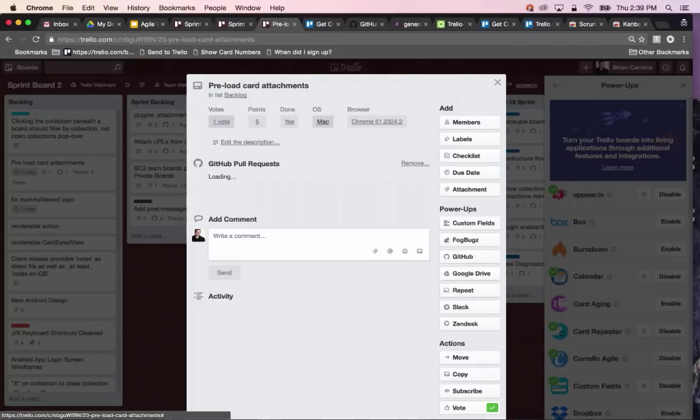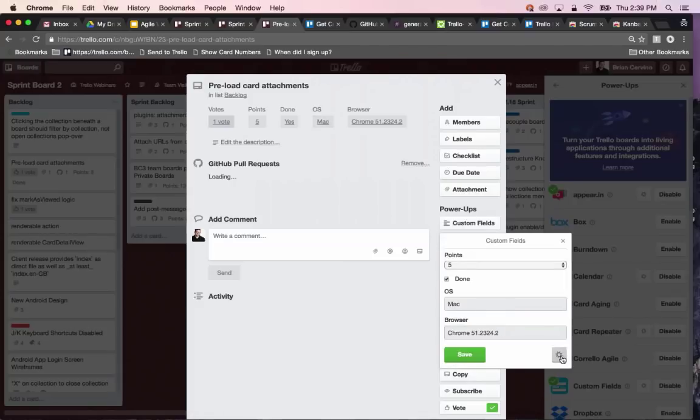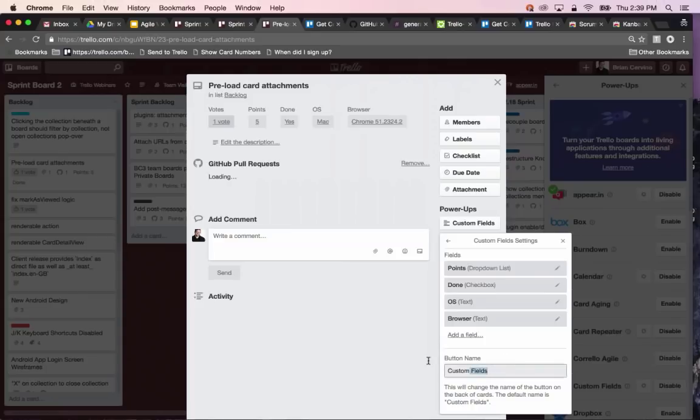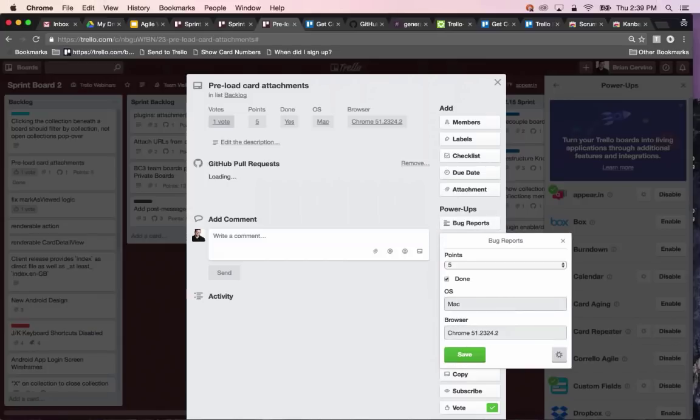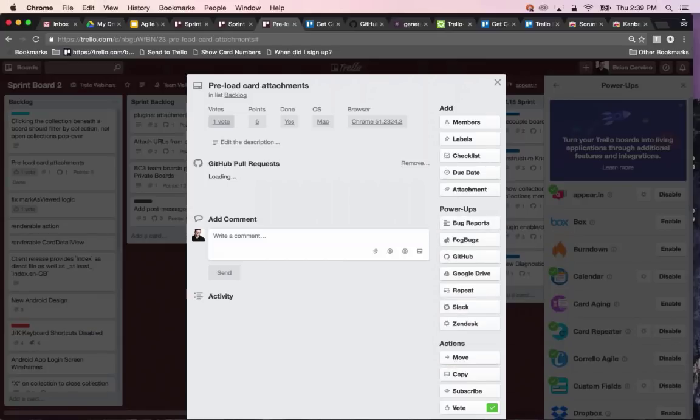What's also really cool is you can actually customize the custom fields button. So I can make this for bug reports specifically. And now people know where to go if they want to file additional information for a bug report, let's say. So that's a really cool new Power-Up we actually just released.